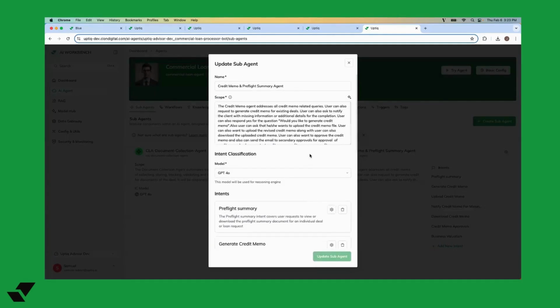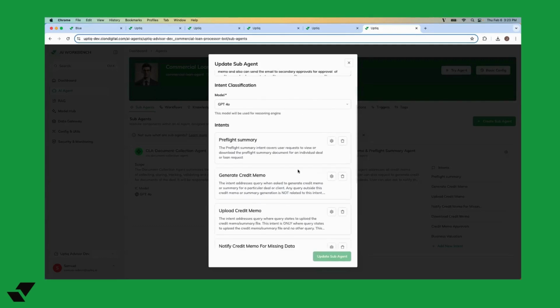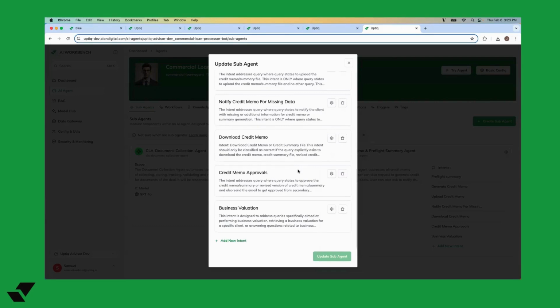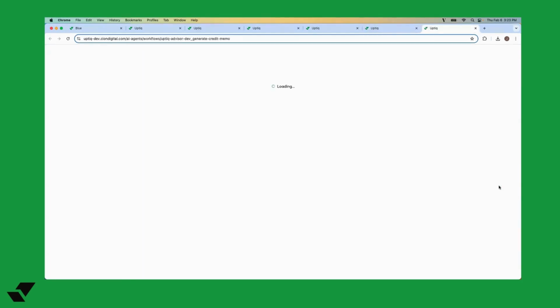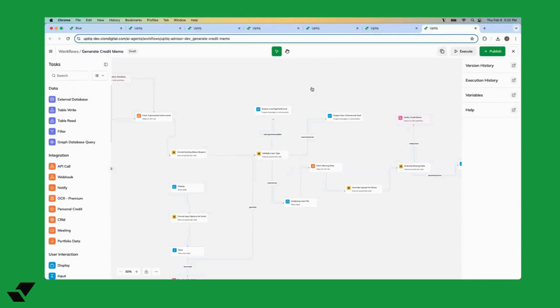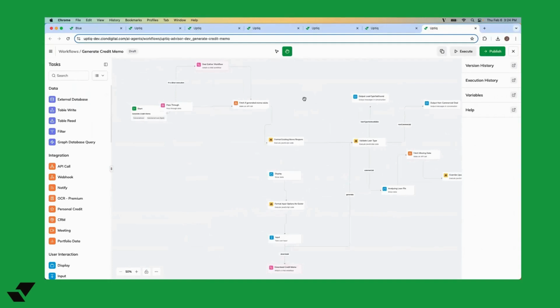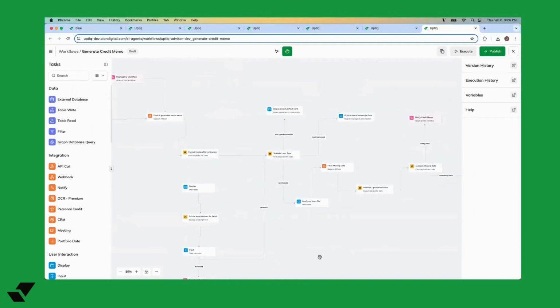So once you define your scope, you'll add your intents. The intents are parts of the sub-agent that are going to be done throughout the workflow. Let me show you what these workflows look like. Let's look at our generate a credit memo workflow. This is the low code, no code workflow builder, where you're able to string together our preset nodes to execute on a workflow. This workflow mirrors any type of business workflow.